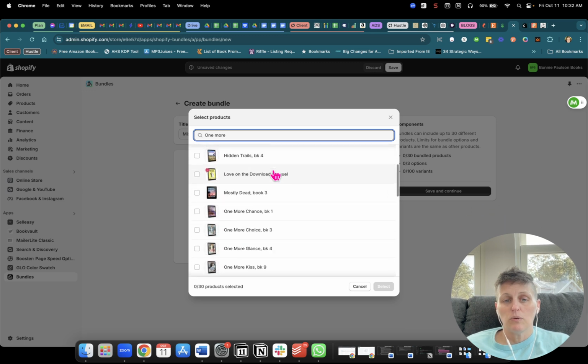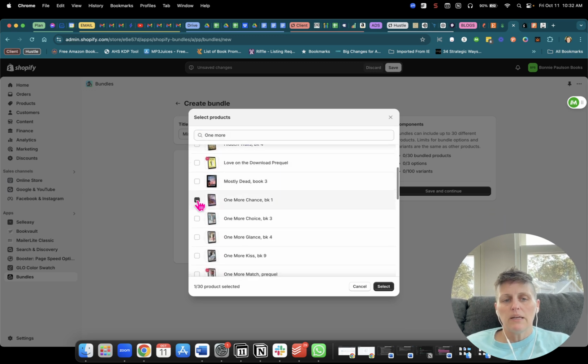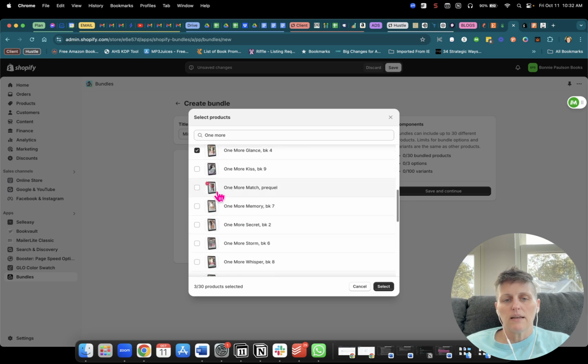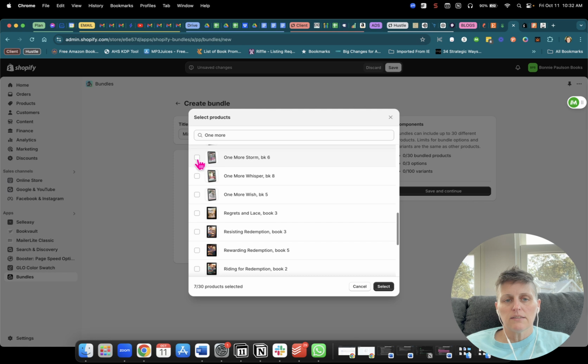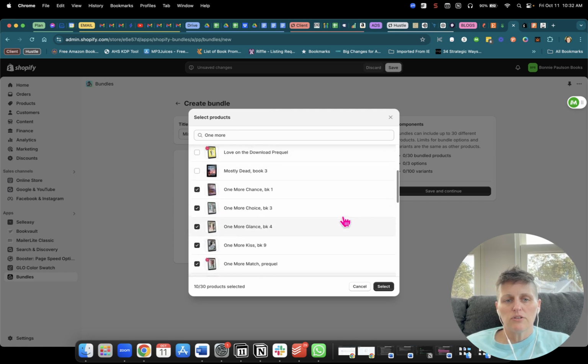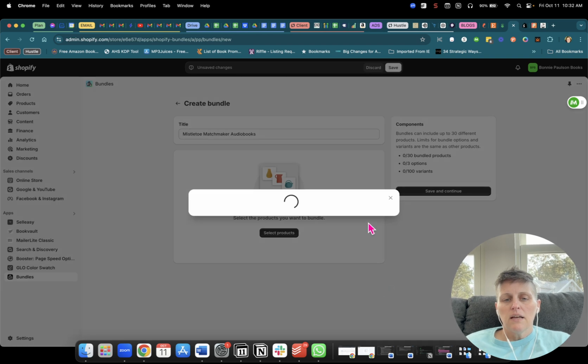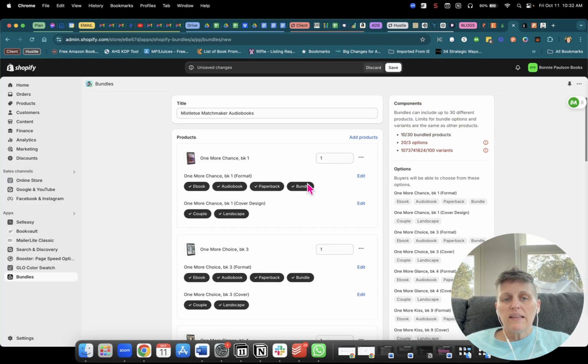So I'm going to come in here, which that clearly didn't help. And I'm going to hit this one, this one, this one. There's like 9 or 10 books in this series. So I'm going to select these suckers. Oops, I almost grabbed the last one. Make sure they're all in there. Hit select. Okay, then I'm going to say this is only audiobooks.